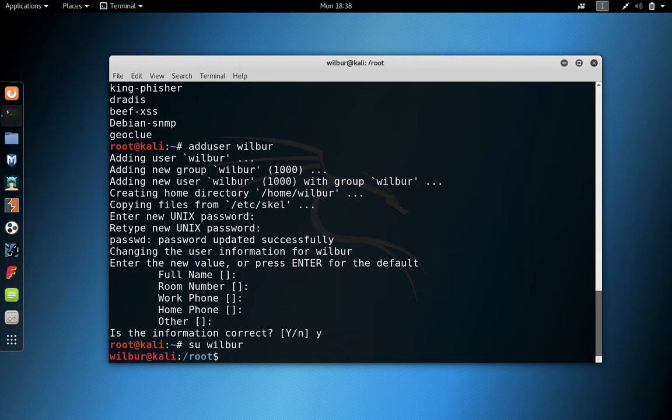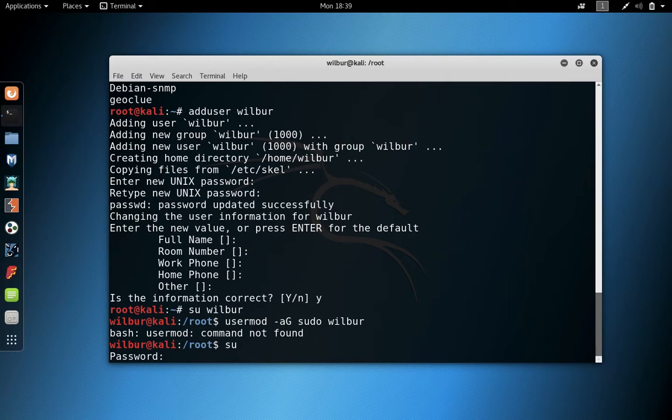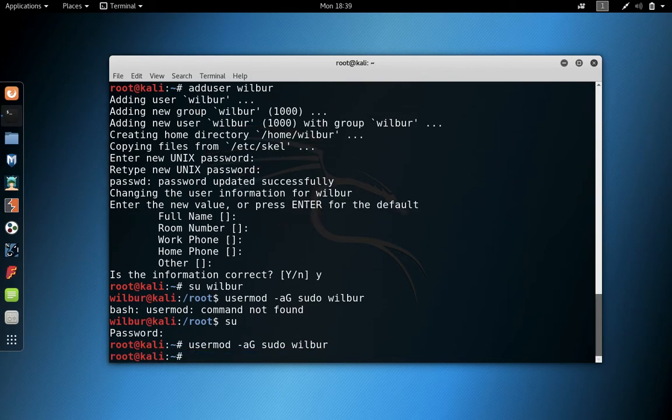So to add that sudo access, we are going to use this command, usermod -aG sudo Wilbur. Oh, I made a mistake. So I actually need to be root when I do this. So I'm going to switch back to root. It's just su, super user to root. I'm now back to root. And now I'm going to usermod -aG sudo, not test, sorry, Wilbur. There we go. So now Wilbur has root access.